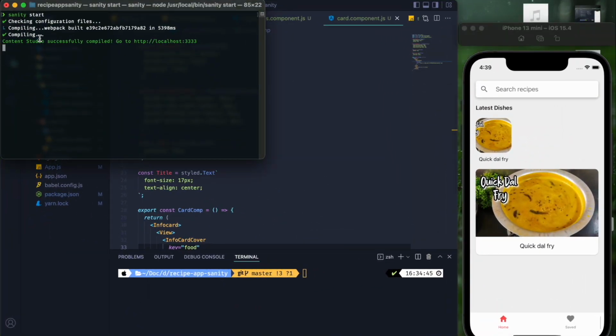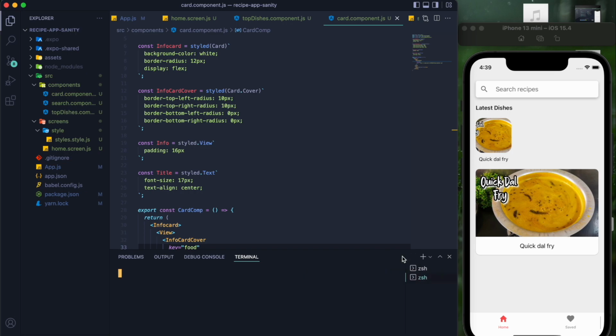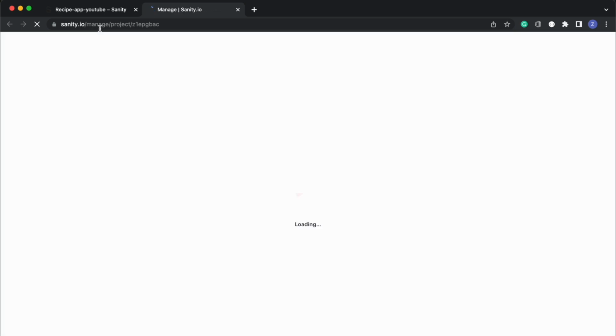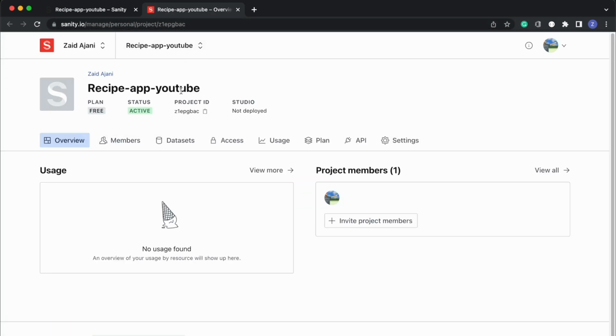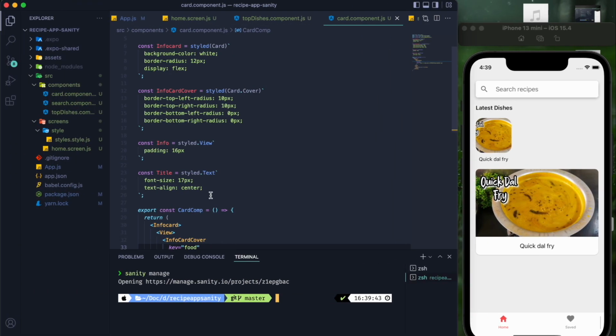So wherever your Sanity Studio is running, you can just open a new terminal in your VS Code, go to the Sanity folder, and right there run sanity manage. So now what will happen is it will go to sanity.io and your project name, and now keep this open, and we'll come to that later.